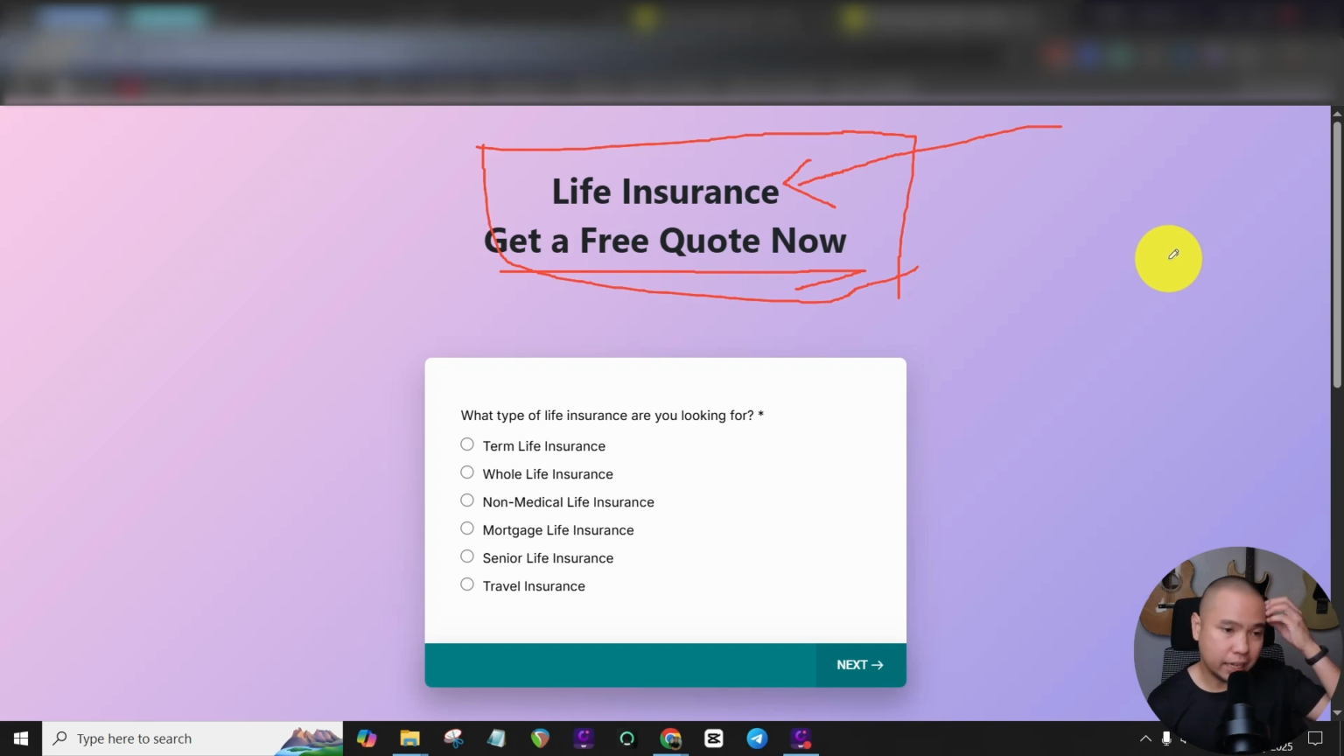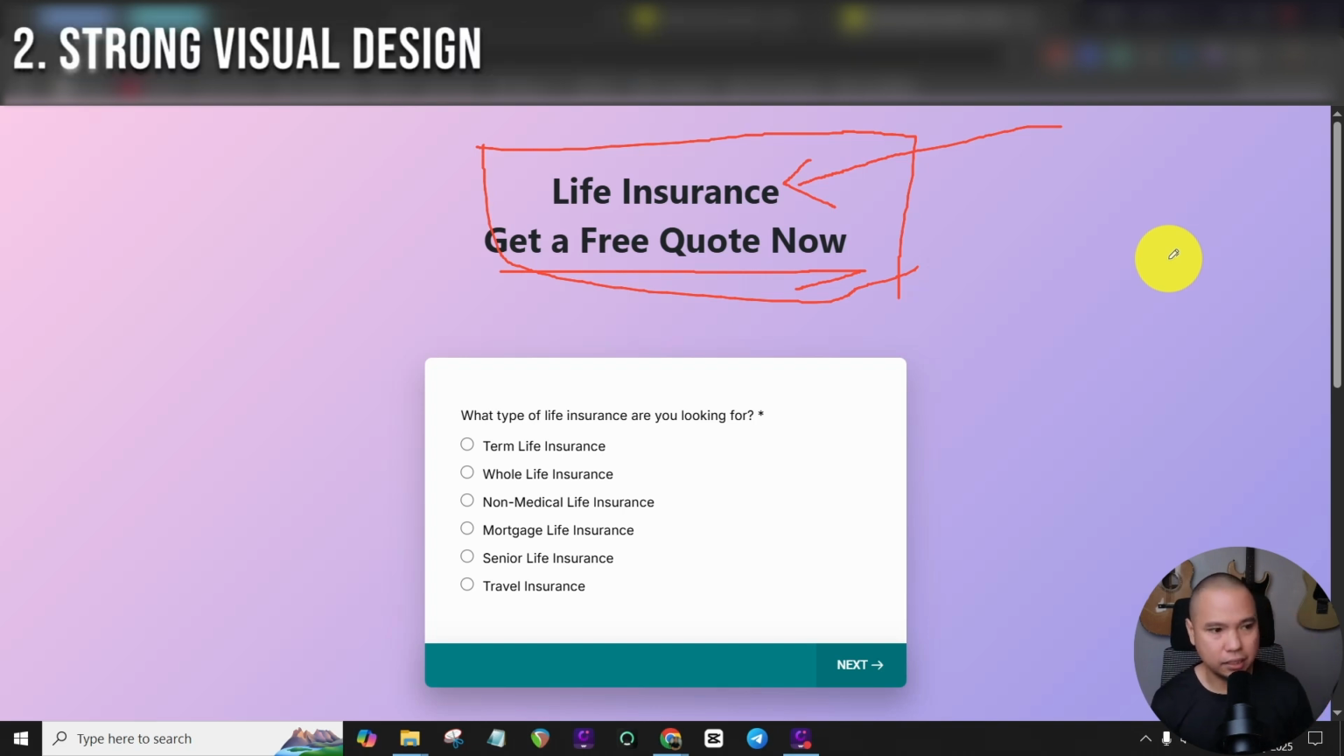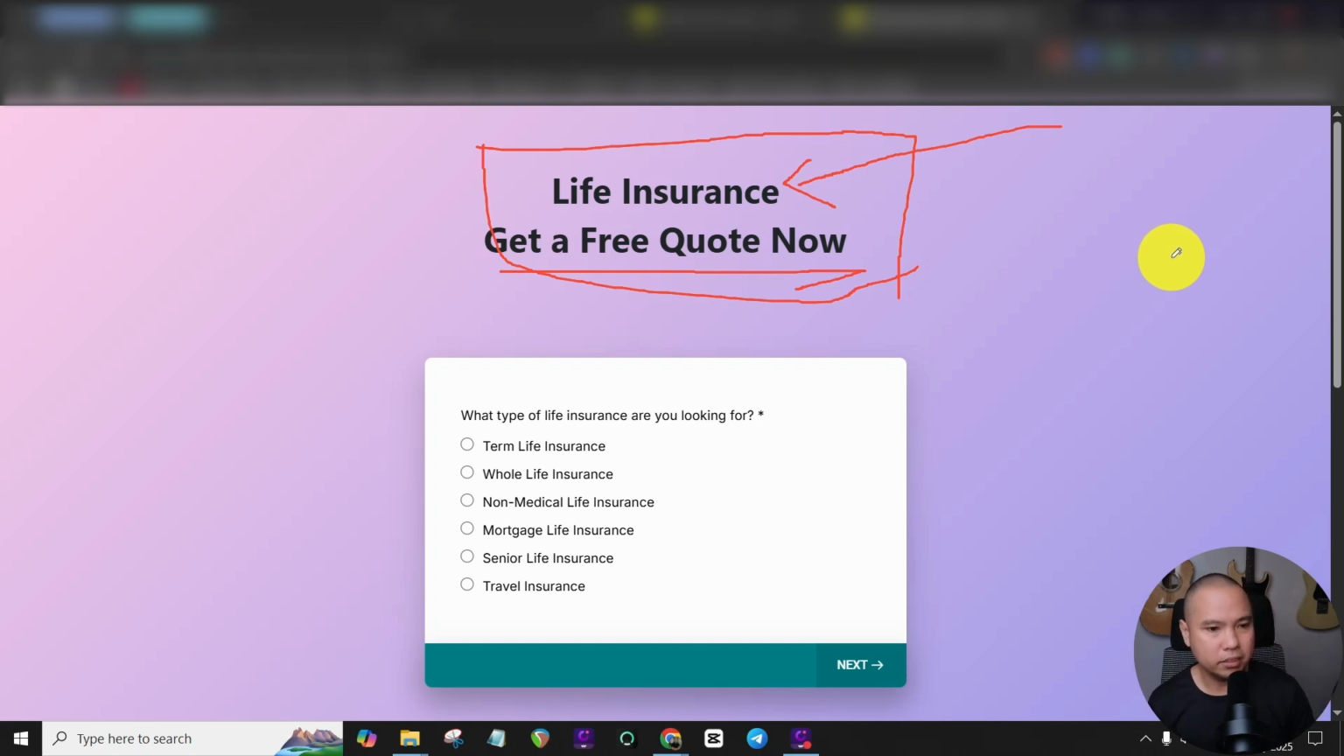Second component is having strong visual design. As you can see here, the landing page has a very clean and minimalist design. When you land here, the first thing that you will notice is the headline and then our CTA or call to action. And the form, it beautifully lays out all the insurance options. So under life insurance, we have term life, whole life, non-medical, mortgage, senior life, travel. You can have IUL in there as well, or even cancer and health and dental insurance.